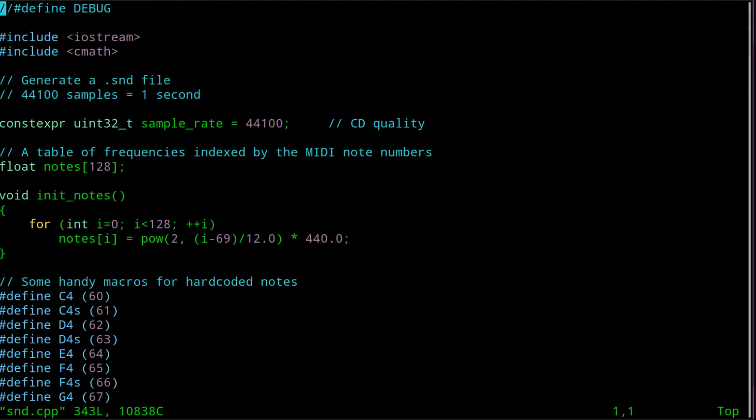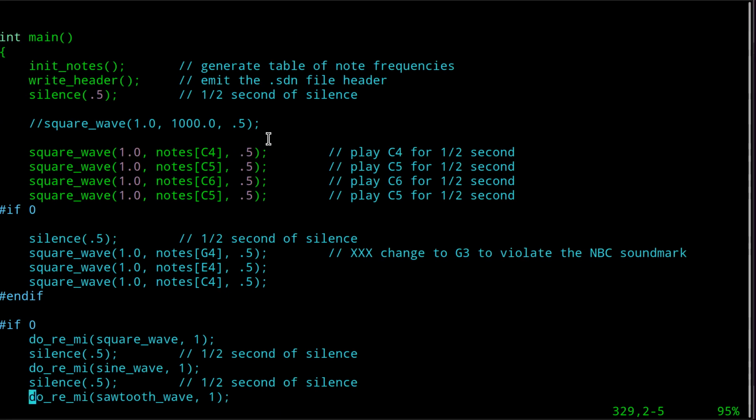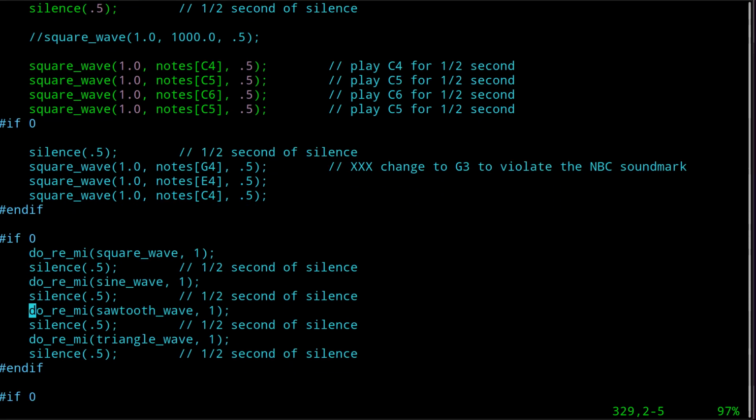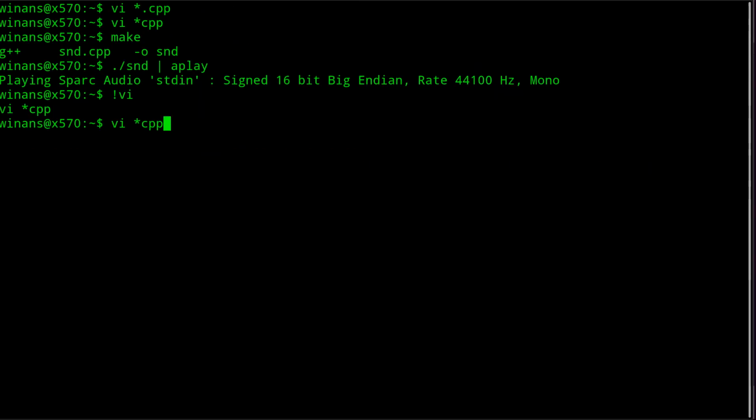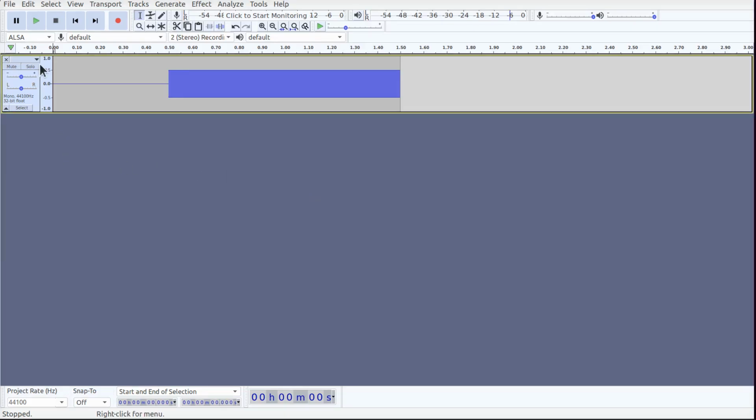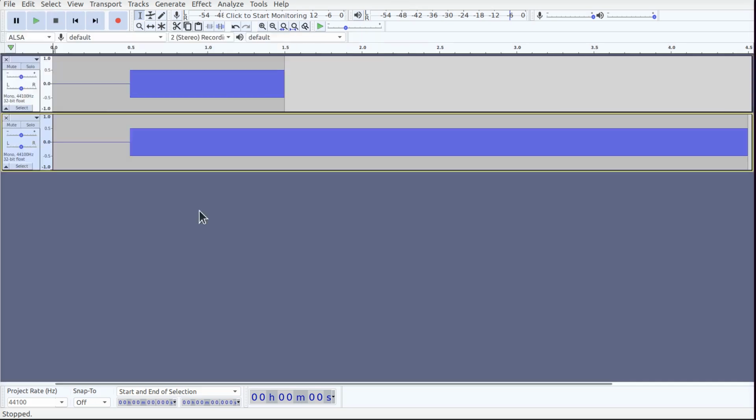All right, so what we had there is we had a note, we went up an octave, we went up another octave, and then back down an octave, all right? And each one of them played for half a second. Now, if we do want to save it in a file and open it up in Audacity, we can actually look at the wavelengths if we want to.